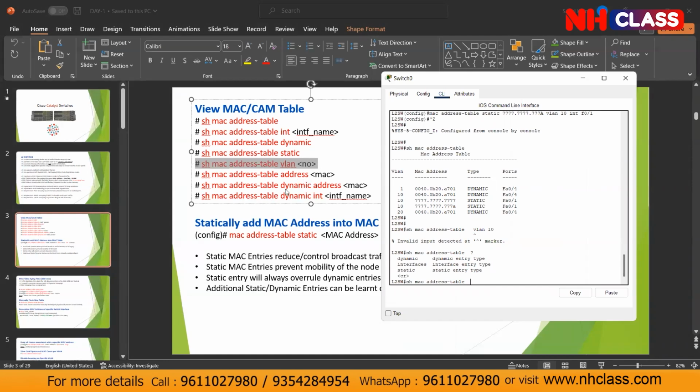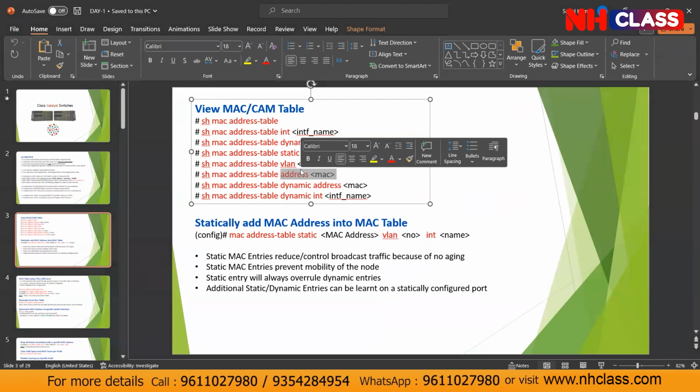I want to see a particular MAC address. Suppose you know the MAC address and you want to know which port it is connected to. You understand, right? You know the MAC address of some device and want to know which port. You can use the address keyword followed by the MAC. Are you getting it? You can find it. It's all about entries, you're just filtering the entries.